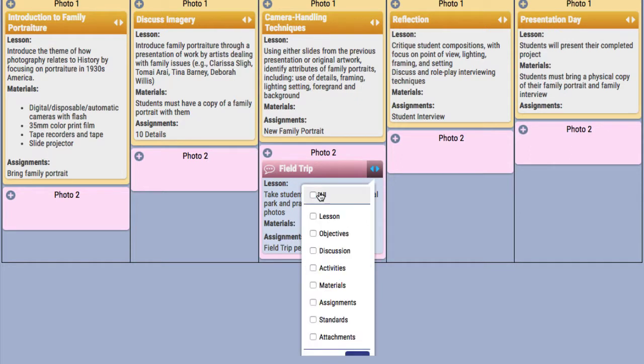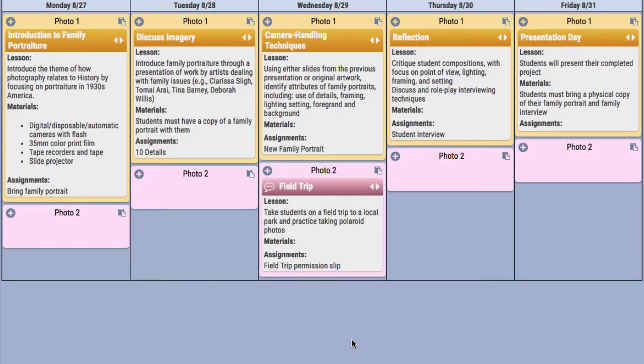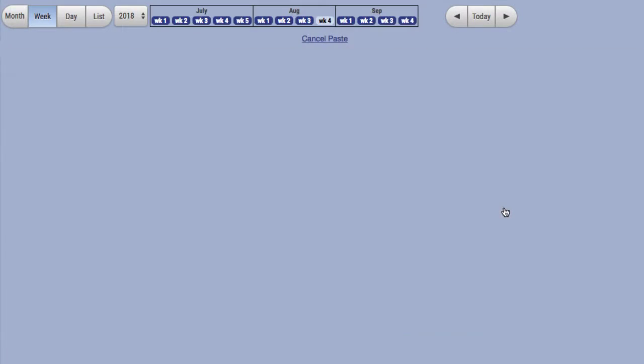The Copy function copies part or all of the selected lesson plan and then allows you to paste it somewhere else. You can tell when you have something copied because the text Cancel Paste will appear at the top of the page, and you will now see a small clipboard icon in the right corner of each bubble.